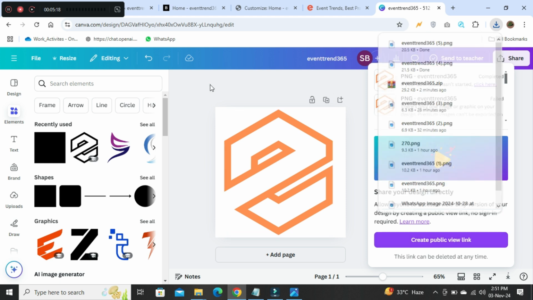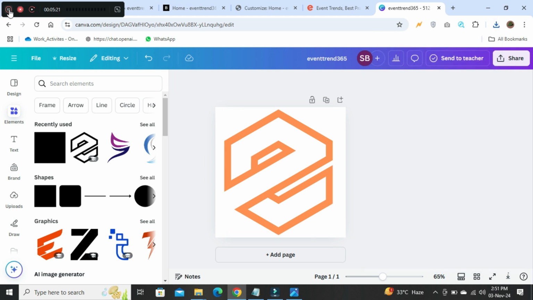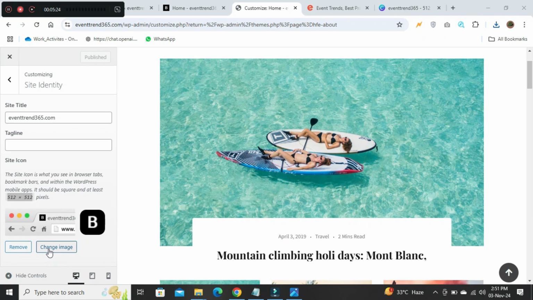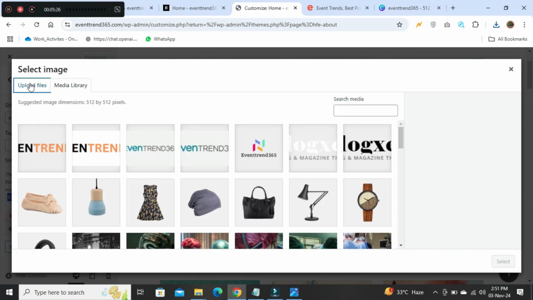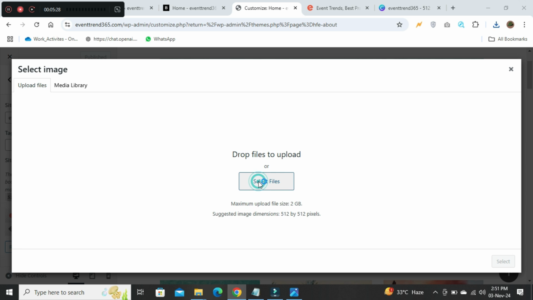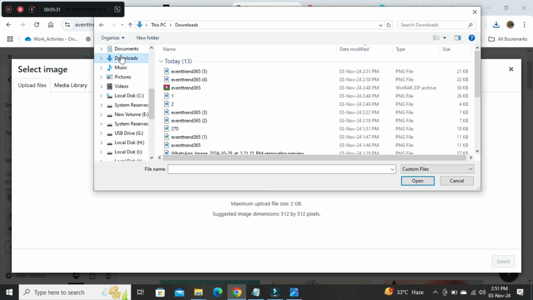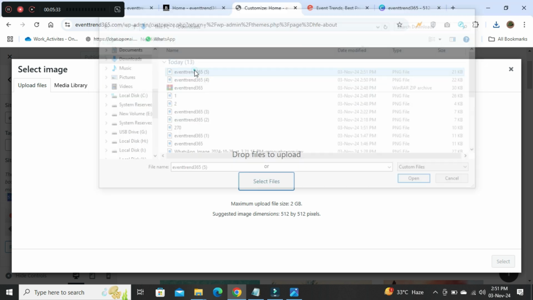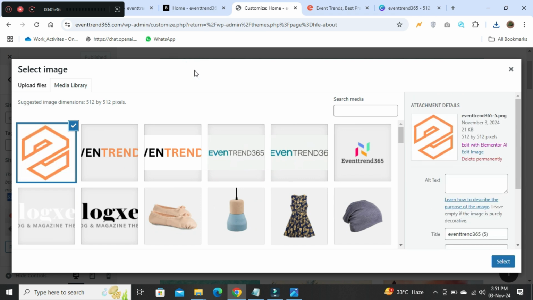It was successfully downloaded. Now I can move toward the site logo upload file. I upload the file which I recently downloaded, and it looks like this. It's exactly what I want. Now I can rename it again, Event Trend 365, 512 by 512 pixels. You can see. Now I click on select.